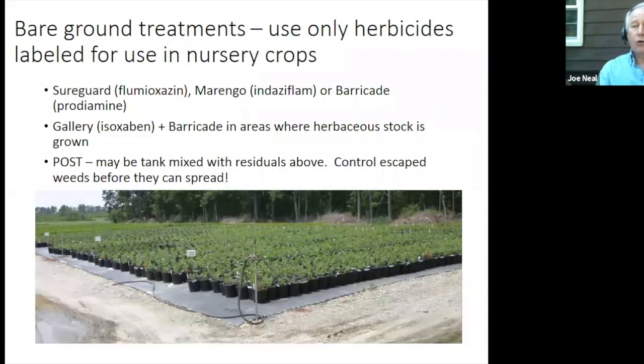Okay. So what are our recommended treatments? Our standard treatments for bare ground applications in nurseries and roadway applications in nurseries are SureGuard, Marengo, or Barricade. Those are our 3 most commonly used herbicides. And really today, the SureGuard and the Marengo are the 2 most commonly used ones. They're broad spectrum, they last a good while, they hold up well under irrigation. They're a broader spectrum than the Barricade.